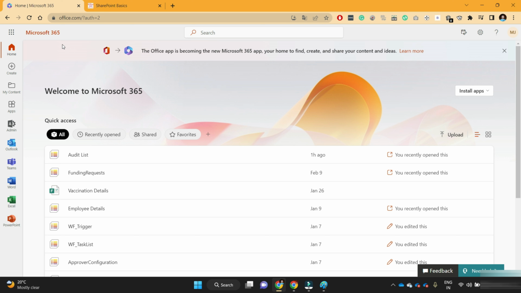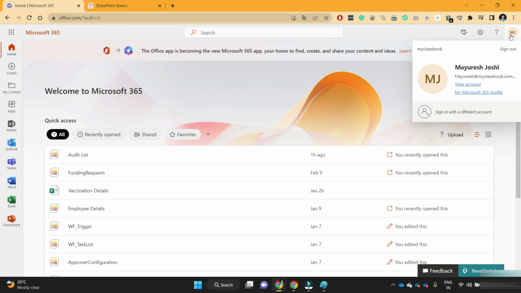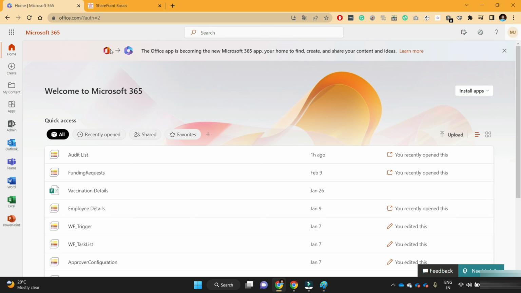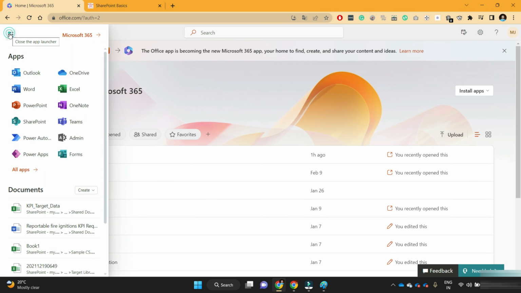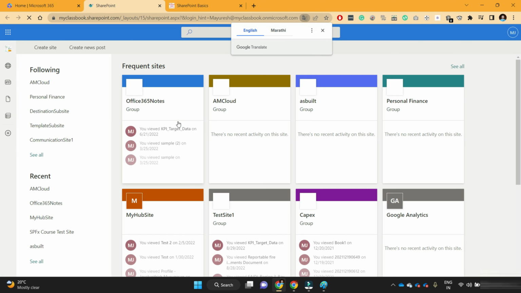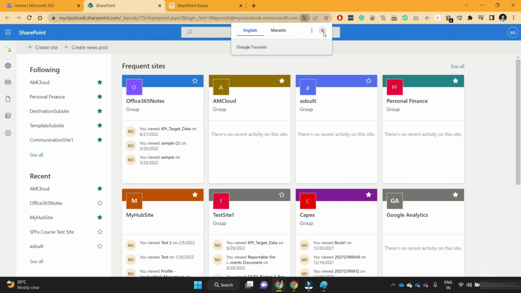So let's first create one SharePoint site so that you will get an understanding of what a SharePoint site is and how we can create a SharePoint list inside it. I have logged into office.com using the developer account that we created in our earlier session. Click on this hamburger menu and you will see an option for SharePoint. Just click on that, and this is the landing page of SharePoint.